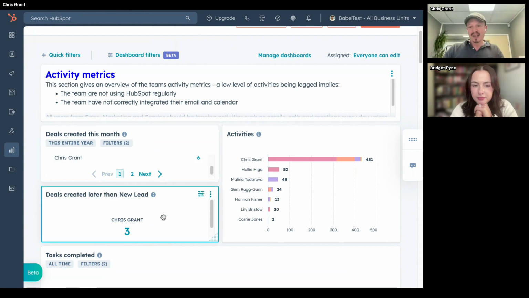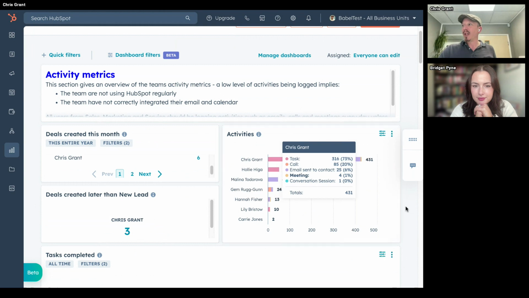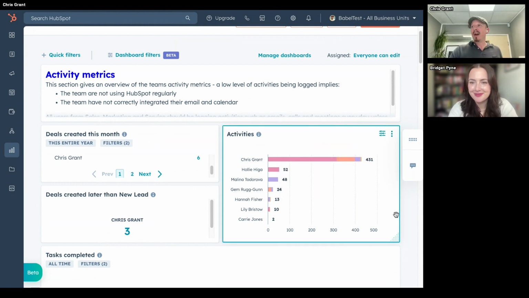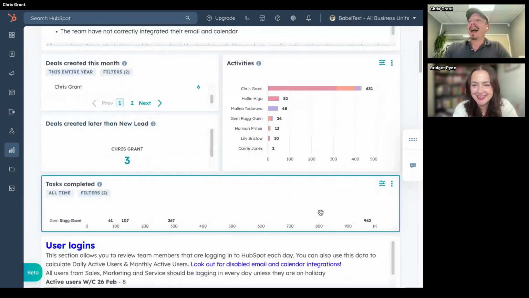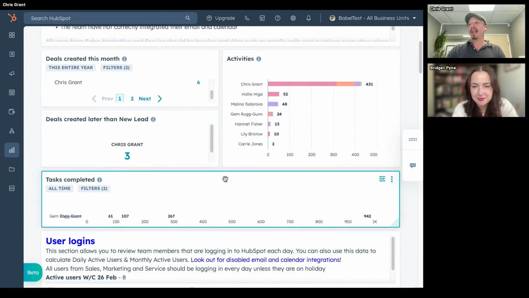Other areas, deals created later than the first stage of the pipeline, is typically a signpost that people are putting their deals in at the last minute because they have to, rather than because they want to track their deal through a process. Activities that people are doing, again, put those on a dashboard. Let's see what people are up to. You can see here that we've got one user who's using the system very well, and everybody else, rubbish. Test portal again. Tasks as well. That's another nice metric. Are people actually using tasks?